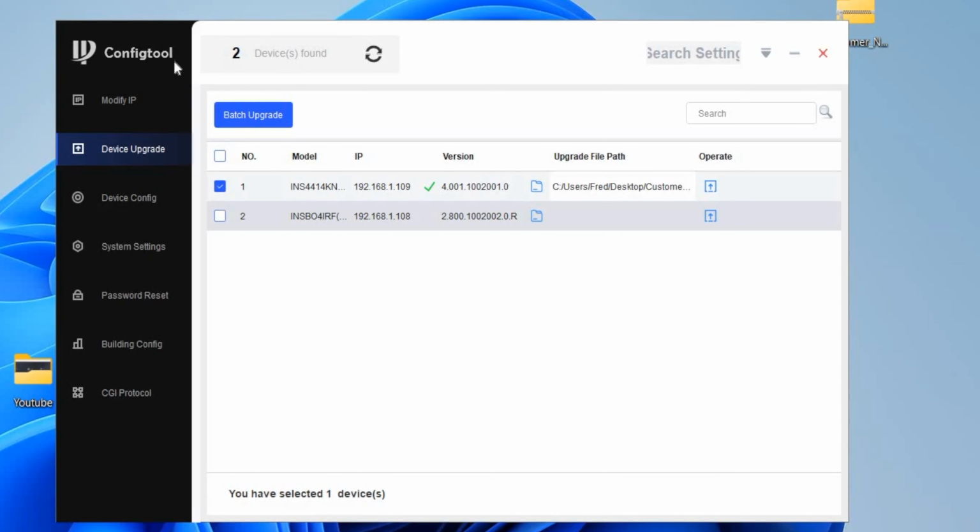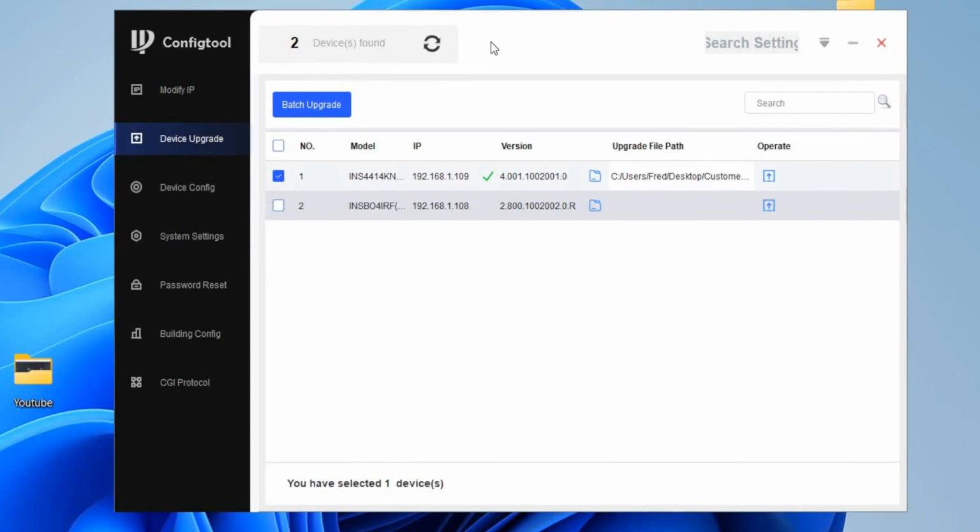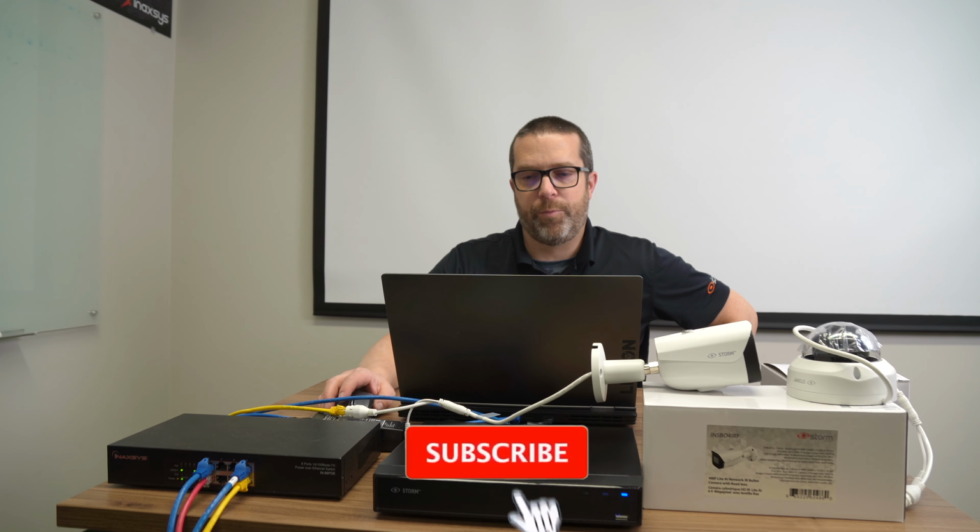So if we go back here for the firmware upgrade with the config tool, my 4-channel NVR is now upgraded. You can see the green check mark, so it's done, okay? So this was how to upgrade Storm cameras and NVR firmware with the files that we have for you on our website, or if you receive a file from tech support to add new features or fix some issues with the specific firmware that you had before.